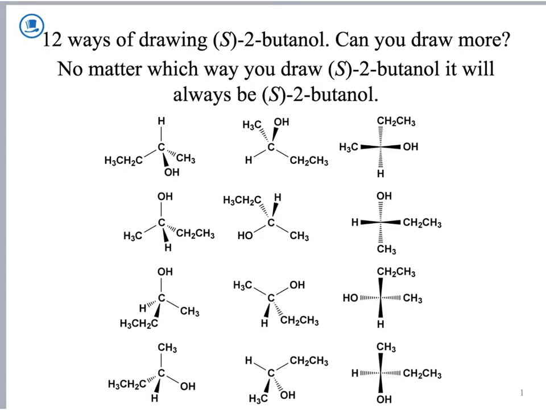It's bonded to 4 different groups. How many different ways can you draw this? All 12 of these are the same way. You can see the wedge and the hatch. There's rotating things around, wedge and the hatch, lots of different ways. You can see a bunch of different Fischer projections, where you can draw it that way as well.